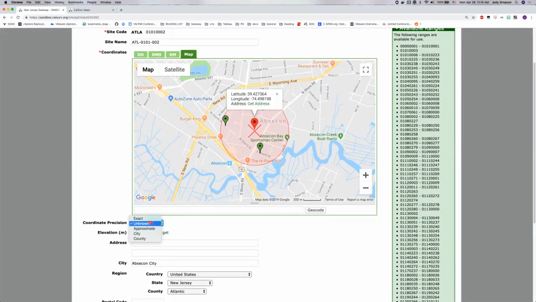Coordinate precision is mostly for older data where you're not quite sure that the site was actually exactly at that latitude, longitude. So you can define how exact that coordinate was. By default, it'll start at exact, but since this data we're not sure, it was entered in as unknown.